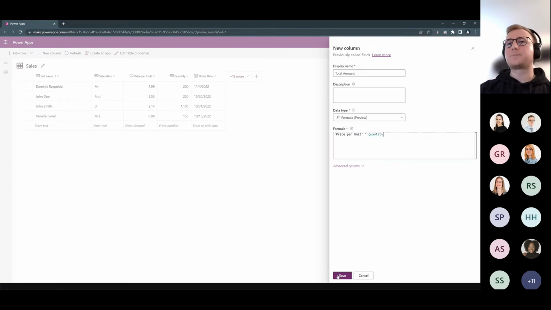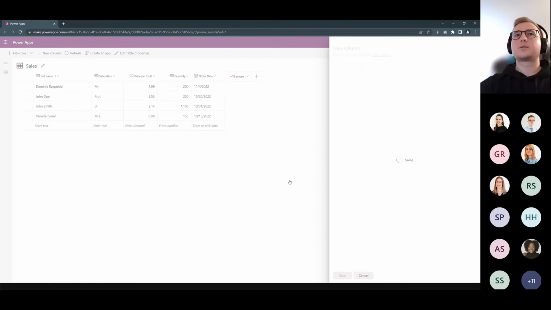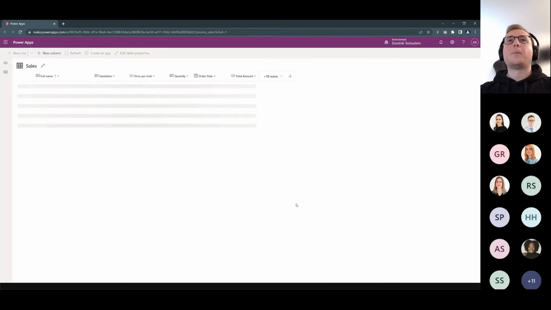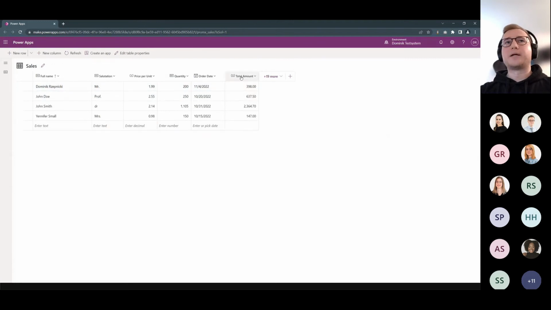So after saving this dialog, in a second I will receive my total amounts on the fly. It will be available for us. Okay, here it is.